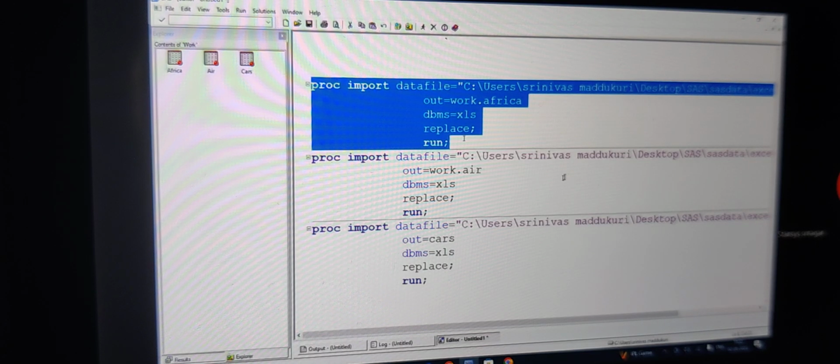So from one Excel sheet to another Excel sheet, from one data set to another data set, we should make two changes. Now, whenever we want to apply a macro for this proc import, you should understand how many changes you should make for each program, for each procedure. We should make two changes from one Excel sheet to another Excel sheet. One is data file is equal to path, and another one is out is equal to data set.